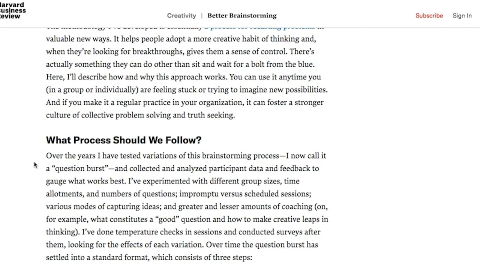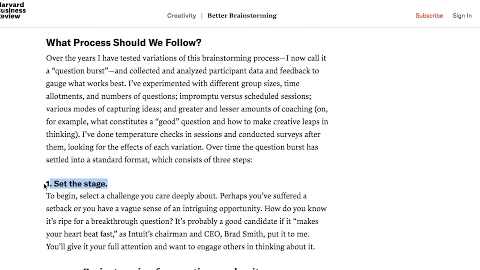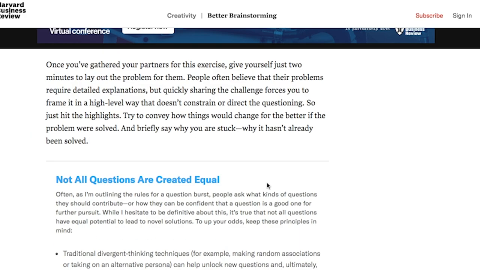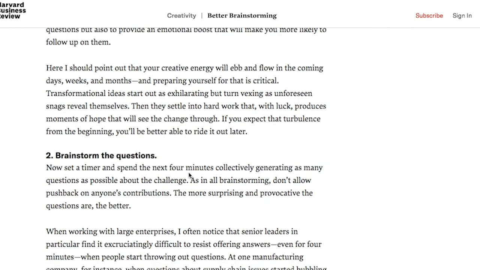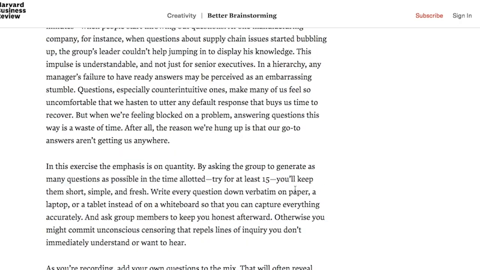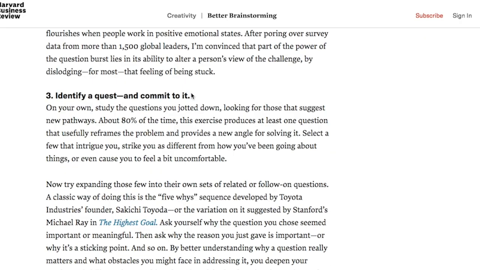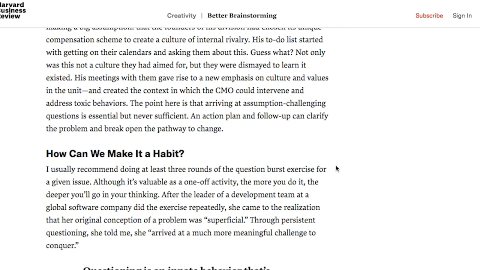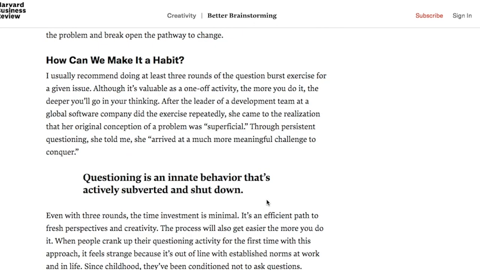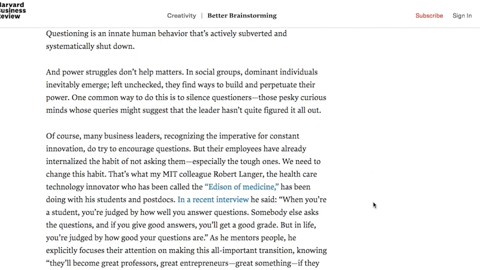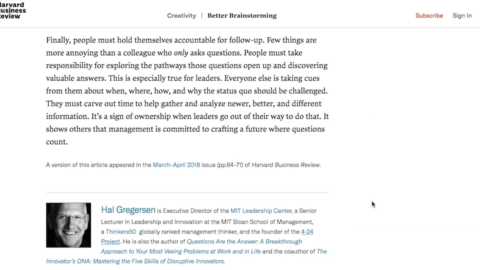It asks what process should we follow, setting the stage for your idea. Find something that you care about. Skimming through, then brainstorm the questions from those ideas that you care about or those topics. Identify a challenge based on that topic and stick to it. And then from there, keep iterating. You can keep reading the article as much as you want, but for now, we'll move on to the next segment.